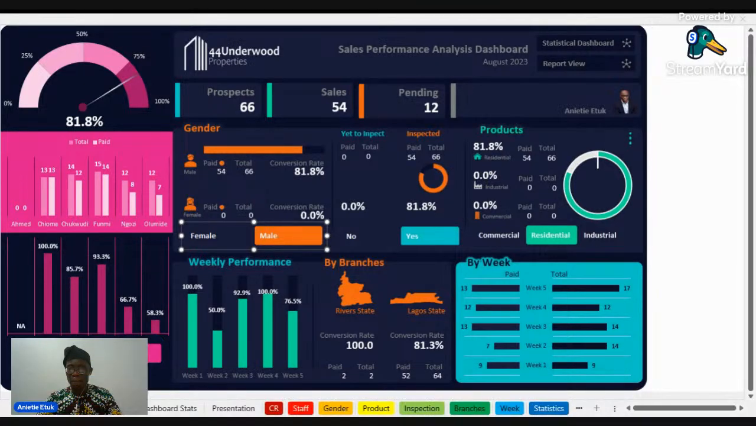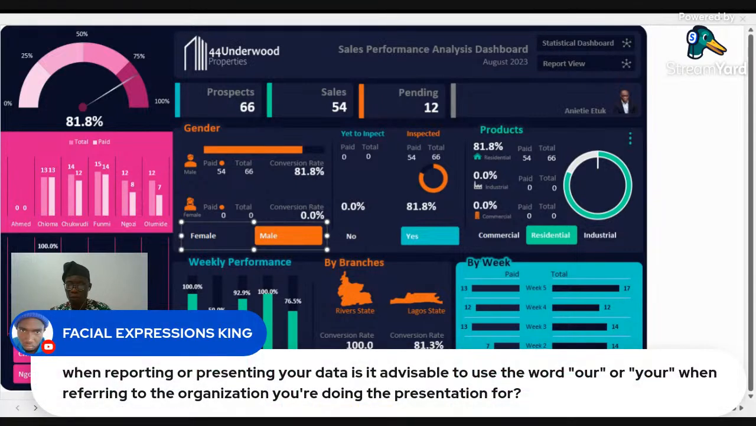Okay, yeah. And Facial Expression said, when reporting or presenting your data, is it advisable to use the word "our" or "your" when referring to the organization you're doing the presentation for? It's optional. It depends on your relationship with the system. Do you get? For me, I was trying to be part of the system, so I placed myself in a position where they would think I'm already part of the system. So by the time I presented my next proposal of the retainership, it was not strange. During the presentation, I already sounded as if I'm part of the team. So it's not right or wrong, it's not a yes or no. It depends on how you flow with the system.